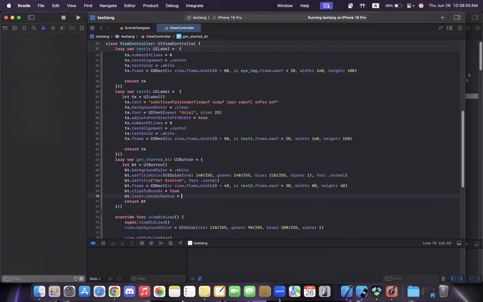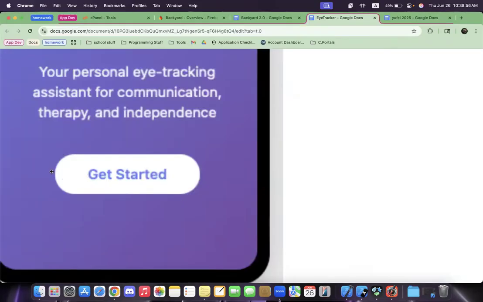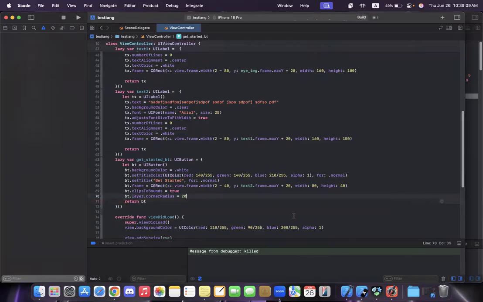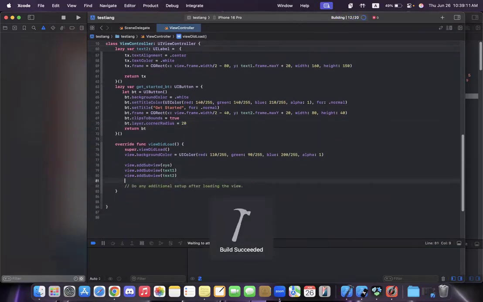So for corner radius, you can get it to be perfectly smooth by just dividing the coordinate you want to be round. So this is the height. Just divide the height by 2, so it'll be 20. Oh, we need to add it to the subview.